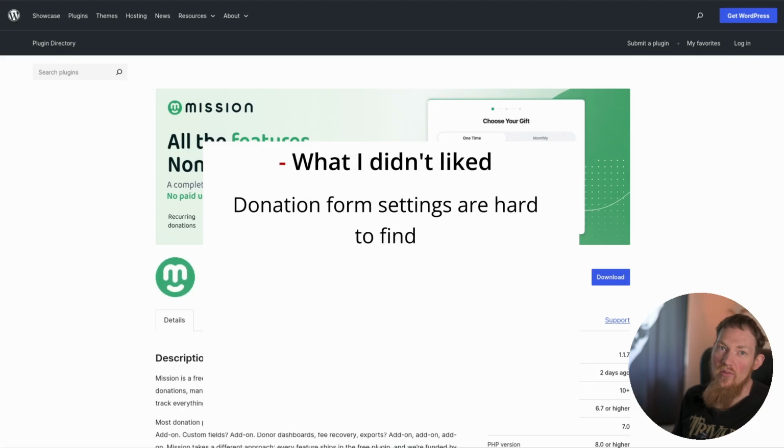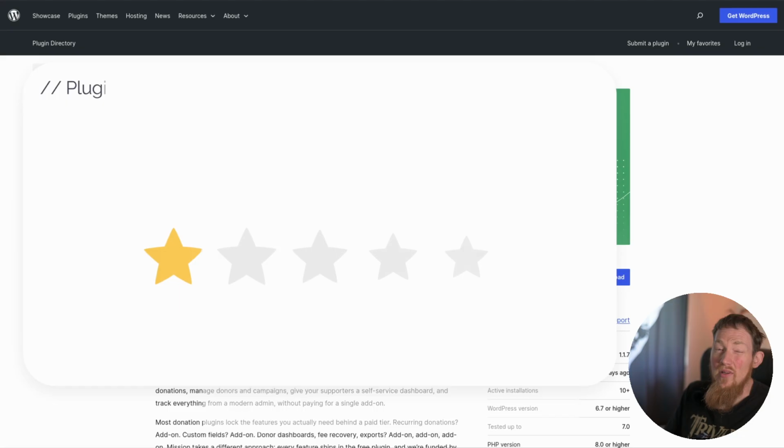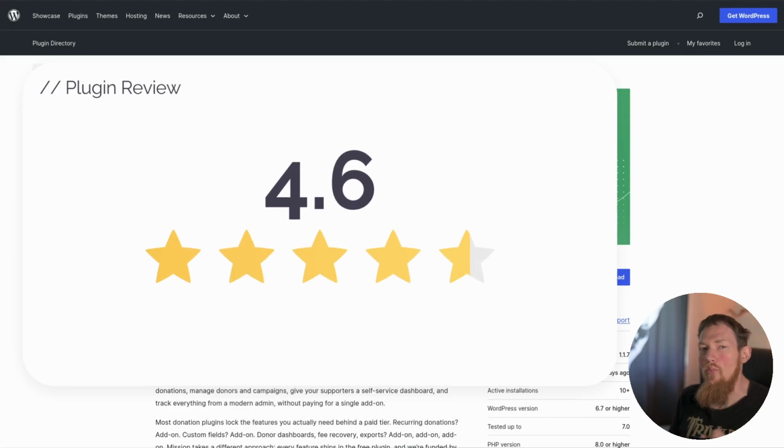What I didn't like about the plugin is that the donation form settings are really hard to find. If you don't know where it is exactly, then you have really a hard time to find it. I think it would be nicer to have this somewhere in the campaign edit screen itself and not in the edit template screen, so that could be improved. But other than that, I would give it a solid 4.6.